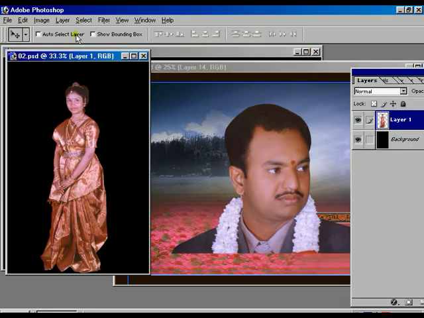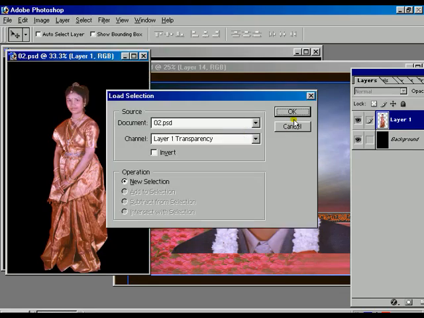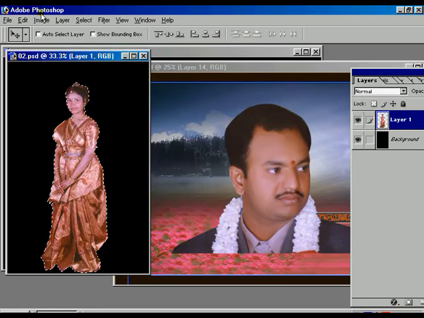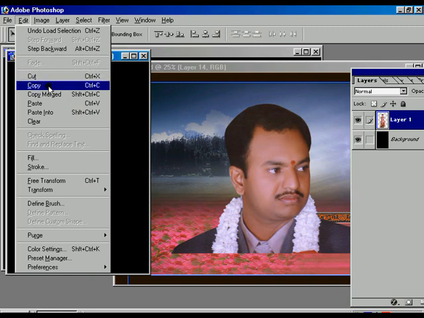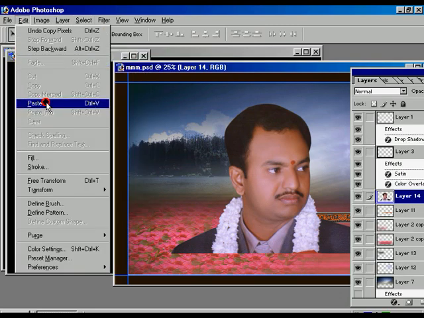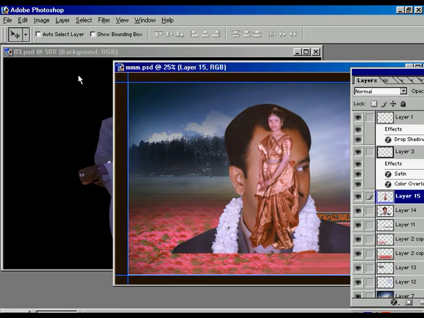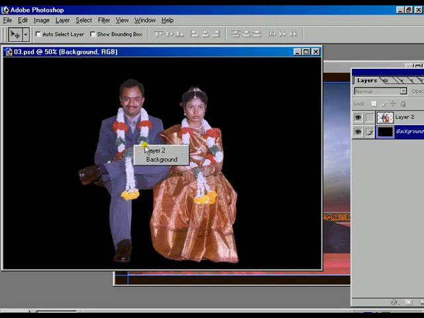Now select the file number 2. Same process, go for load selection, press OK. The selection is appearing. Go to the copy option and select the background image and paste it. Same thing goes for the third image also.